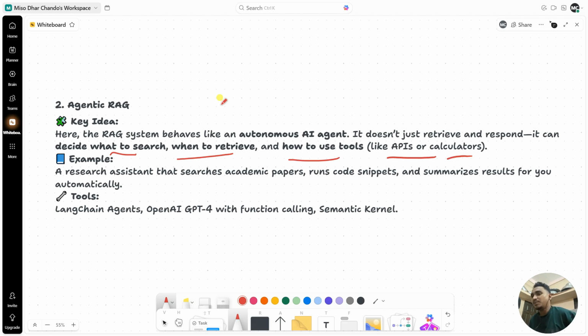So let's see the example. A research assistant that can search academic papers, run code snippets, and summarize the result for you automatically. This is called agentic RAG. Tools like LangChain agents, OpenAI GPT-4 with function calling, like API calls or creating calculators, and Semantic Kernel are the tools used to create agentic RAG.